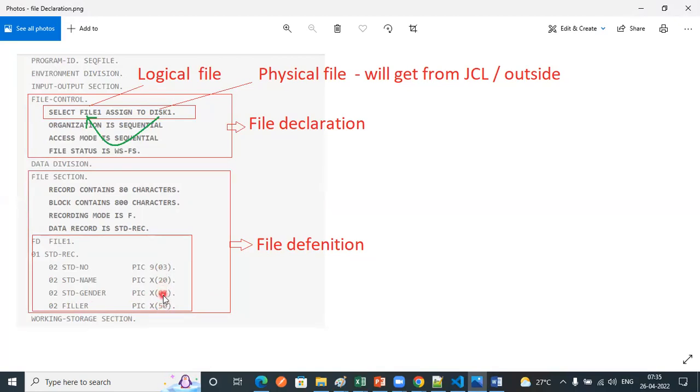50, 57, okay. 80. Okay. Totally it is 80. 80 is the length.